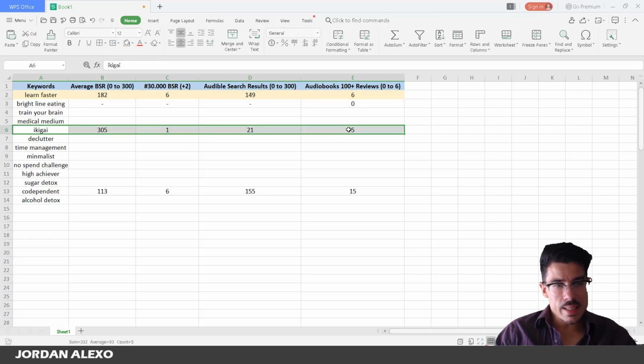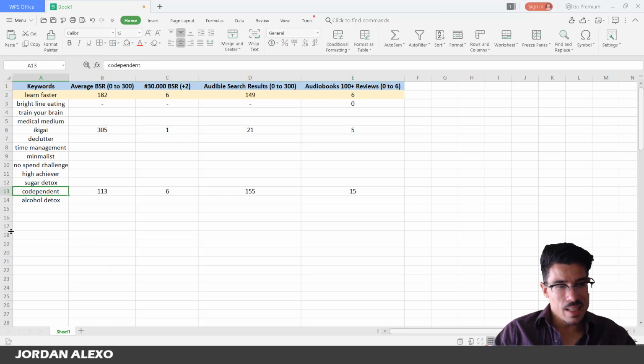Then the second one, Ikigai, doesn't seem that profitable, but doesn't have much competition. I'm pretty certain that if I publish a book over here, I could make some money. So this would be the second keyword that I would check. And then the last one is codependent. Yes, this is extremely profitable, as you saw before, but it has a huge amount of competition, and it would be extremely hard for me to compete with all of those books that belong to authors. So this is the analysis that I did just based on this spreadsheet that I have over here.